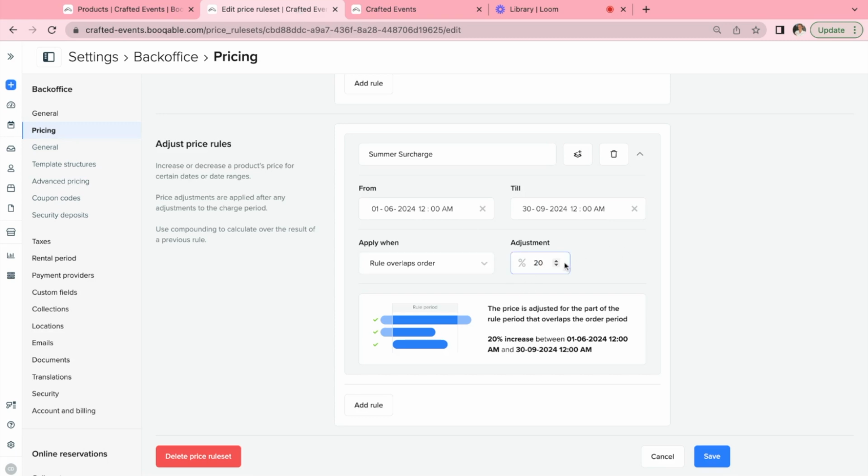And I'm going to create that 20% increase by adding in the number into the adjustment. If we are creating a discount, we will put the minus symbol in there, and you can see that that is changed to a discount now. But for today, we are using a pricing increase.